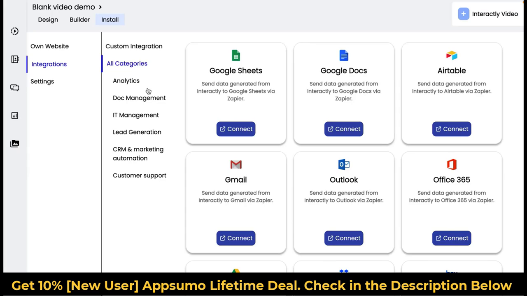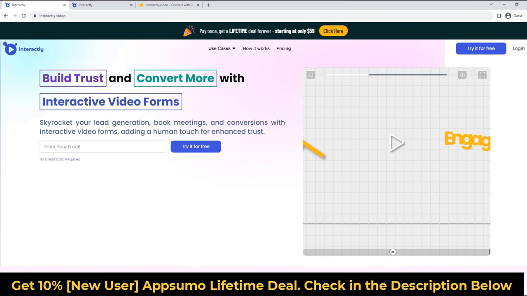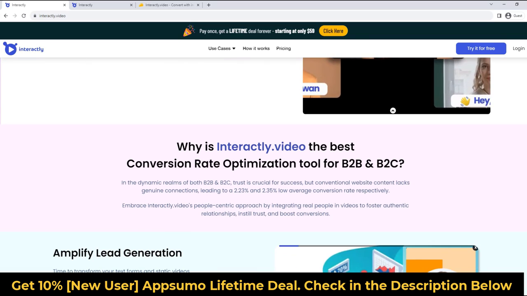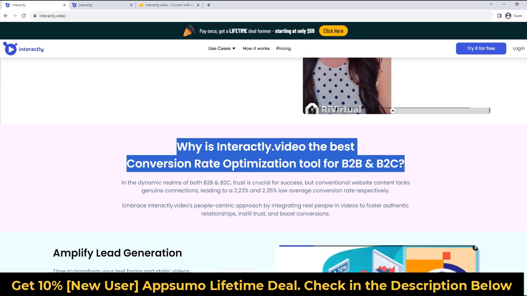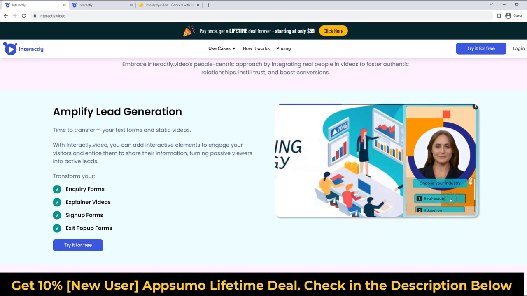Amplify lead generation. Transform your text forms and videos with Interactly video. Add interactive elements to engage visitors and turn them into active leads. Upgrade your inquiry forms, explainer videos, sign-up forms, and exit pop-up forms. Book more meetings. Convert book or demo videos into interactive experiences to book more meetings. Integrates with Calendly and HubSpot meetings.